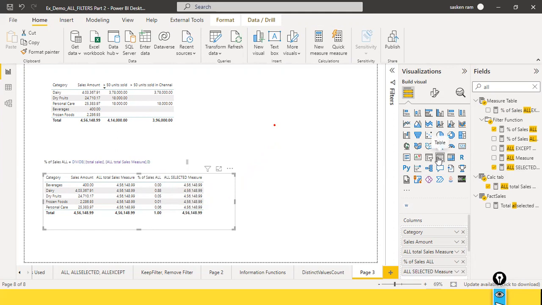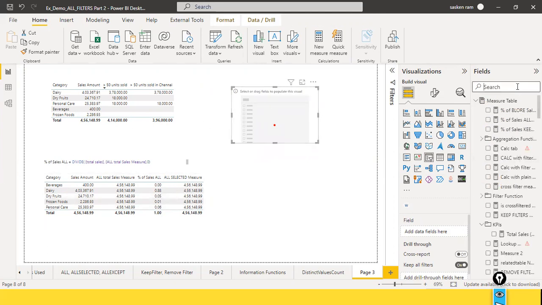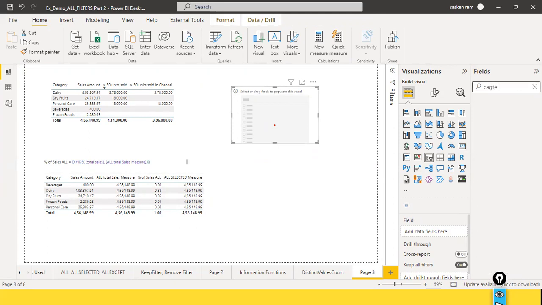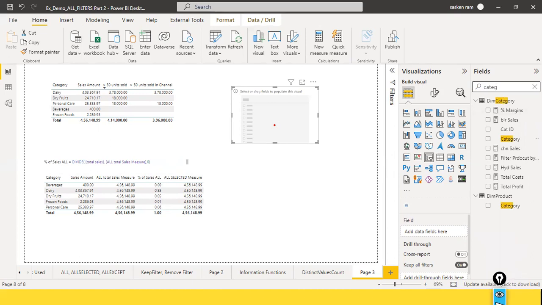In order to understand the difference, I'm going to create a slicer now. Look here, I click on the empty space and then click on the slicer. Here, what I do is category. In this case, I just put it here.